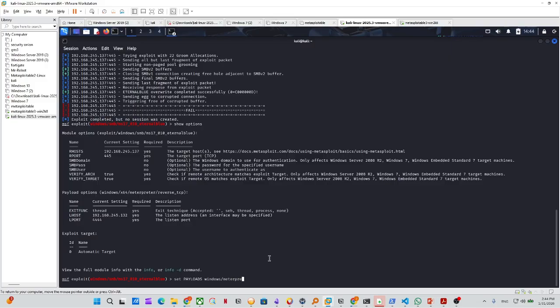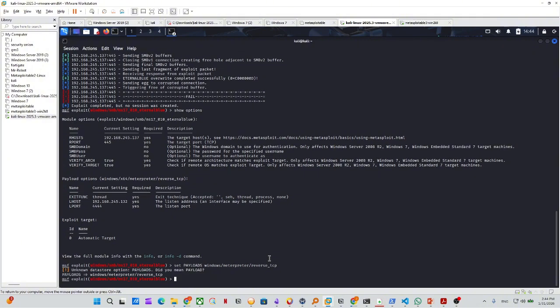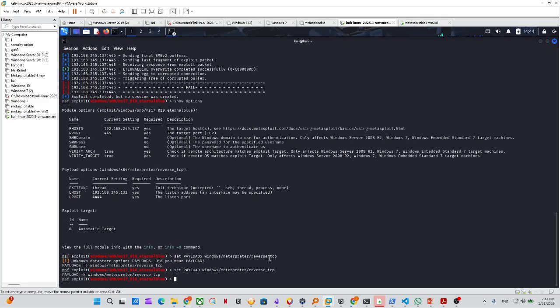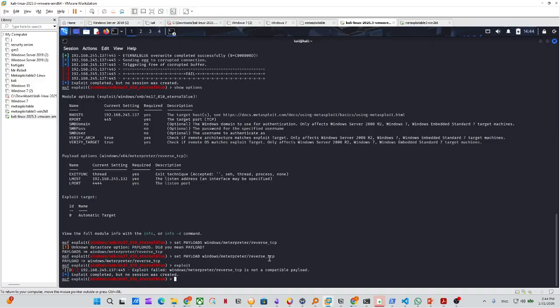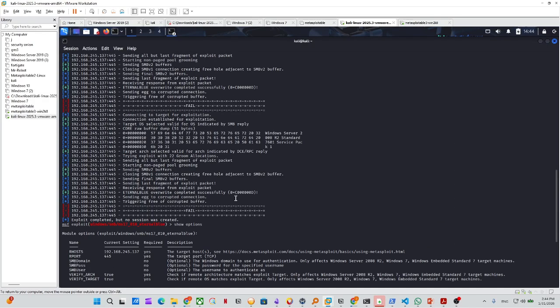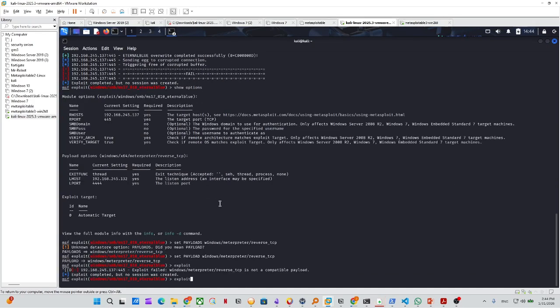printer, we have reverse underscore TCP. Unknown datastore payloads. Okay, let's just use payload without that. So let's just exploit now. Let's see what happens. It's not a compatible payload. I think the payload is not the right payload. But let's go ahead and try it.